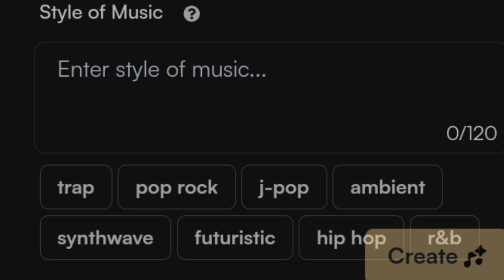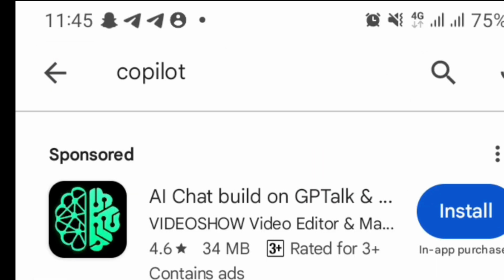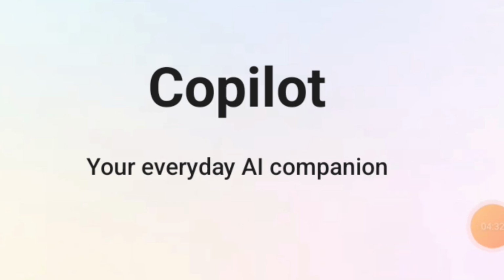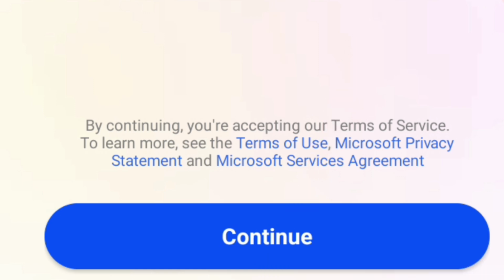So for you to get the stage two, what you want to do next is to come over to what I call Microsoft Copilot. So guys, this is exactly how Microsoft Copilot looks like. So what you want to click next is just to go to your Google Play Store, type in Microsoft Copilot, and then you click on open. So I'm going to do that right away. And as you can see, next you want to click on continue.